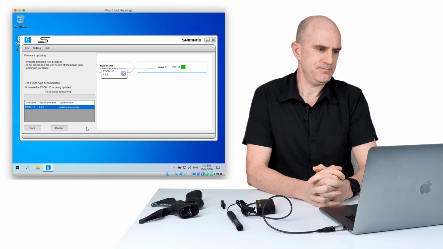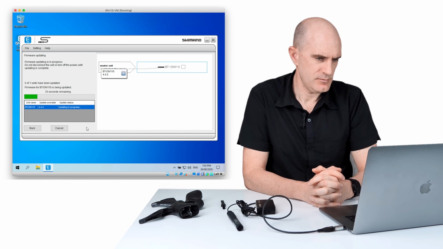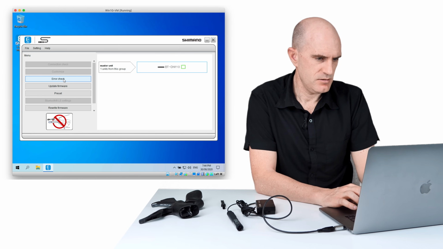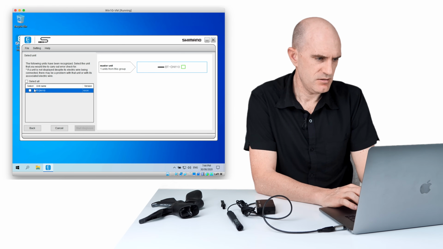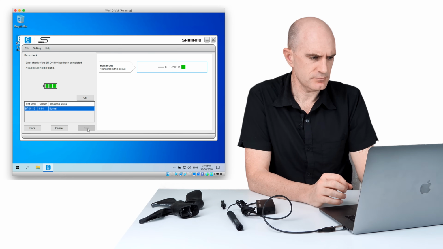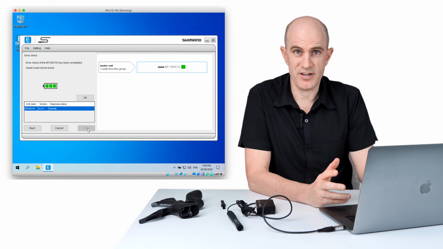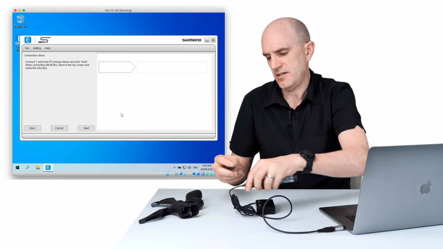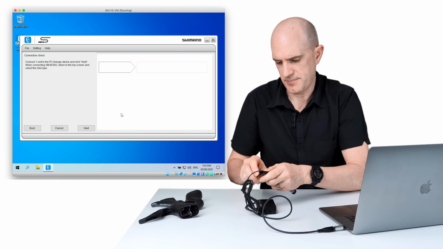Let's get it done. All looks good. Complete on that. Perform another error check. 4.4.4 is installed. There we go. One down, two more to go. Job done. Okay, battery is good to be installed.